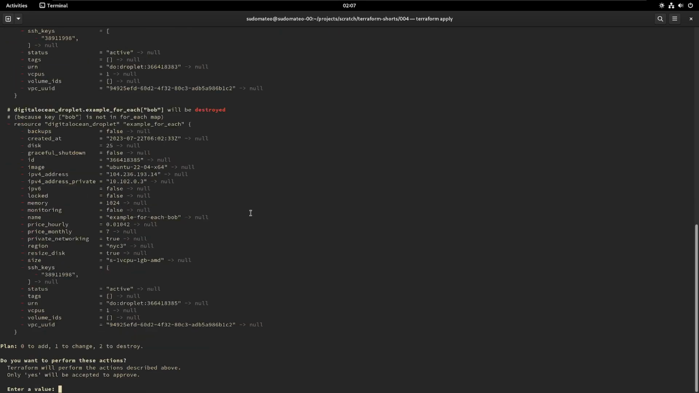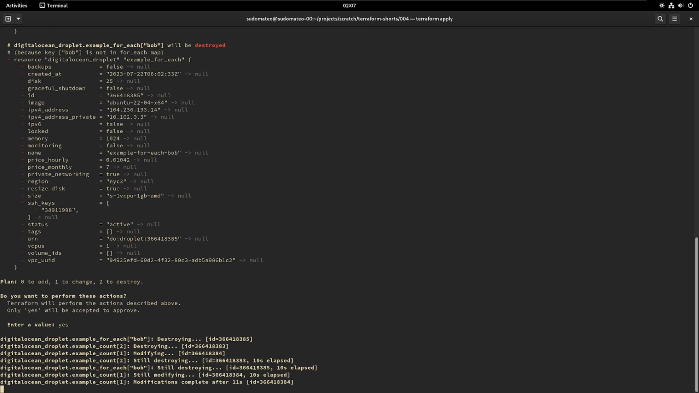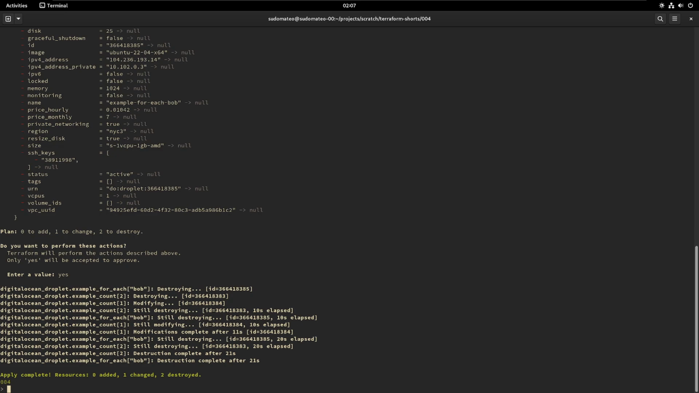And why does that happen? Well, it's because of the way count and for each handle expansion and deletion. Count only takes a number. So if you drop the number from 3 to 2, well, it's going to delete the last item that was created. It's going to shrink down. So that means that you had indexes 0, 1, and 2, and now you only have indexes 0 and 1. So the lastmost index is going to be the one that's going to be destroyed. Whereas in for each, they're all based on keys, so it doesn't matter which one you destroy. It's looked up by its key, and it can destroy the specific one.